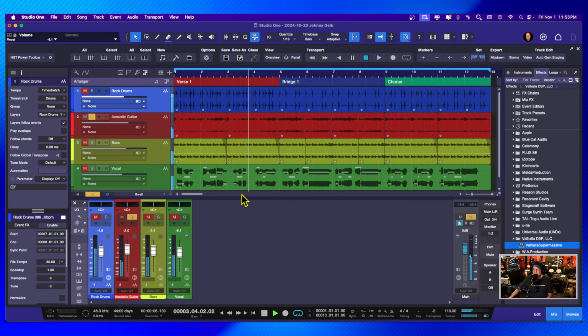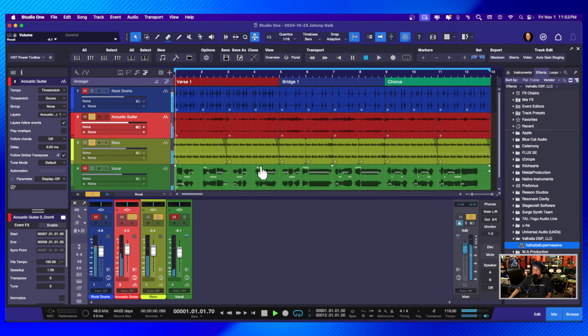There's not one little anomaly. Let's hear the bass. There's no crackling. There's no warbliness. Is that a word? Warbliness? Nothing. And let's hear finally the vocal.